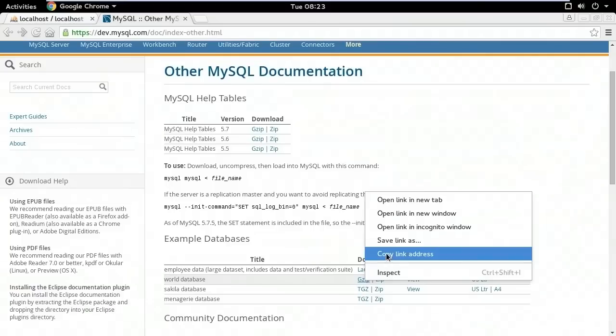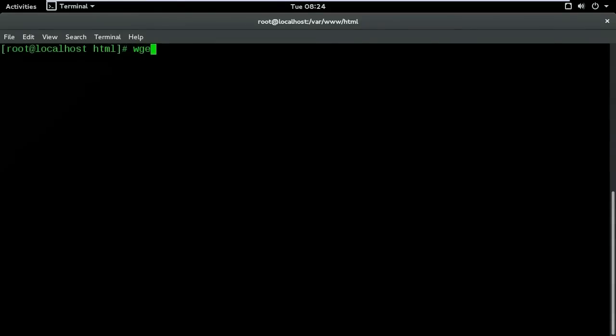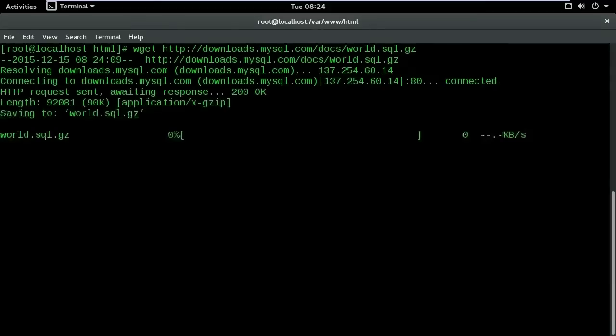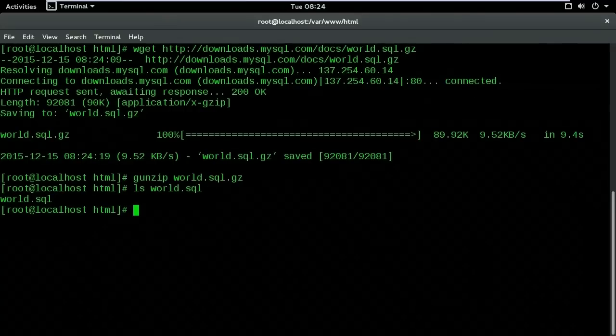Copy this link address and go to the terminal. Here, give the command wget and then paste the link. Press enter. The database file will get downloaded onto your system. Now you can uncompress it using the gunzip command. A file world.sql is now available on your system. This contains the commands to create the database and populate it with values.